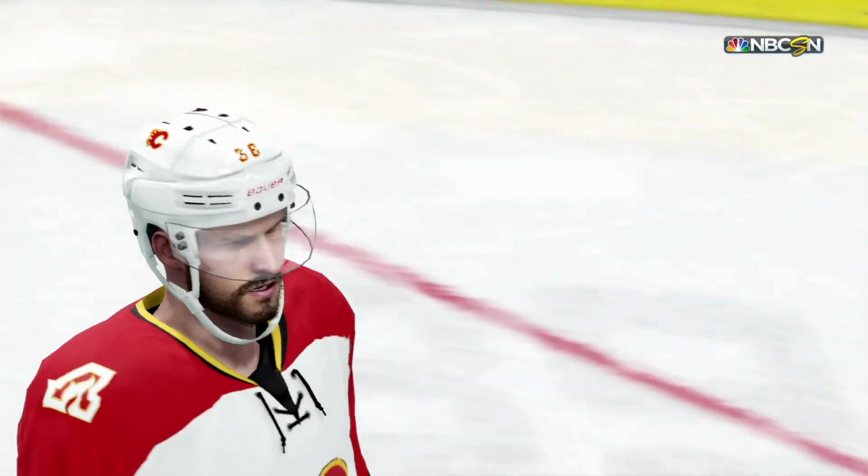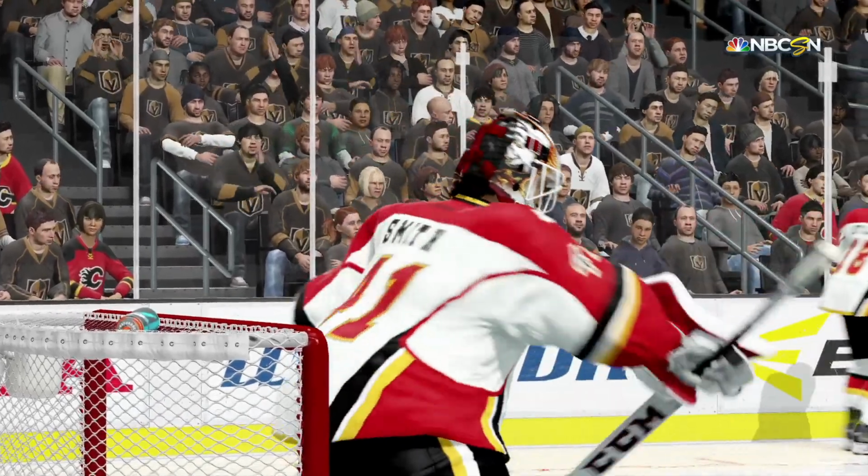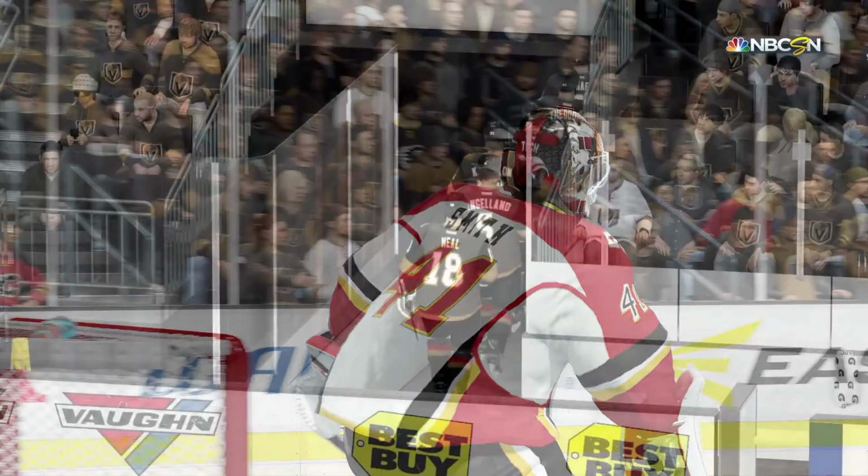The second period has been played, and that's the fun part. We now look forward to the third.